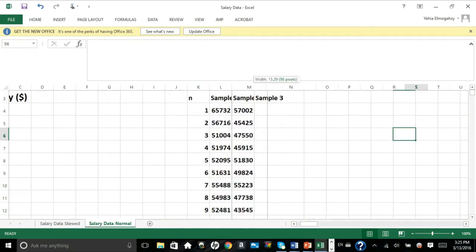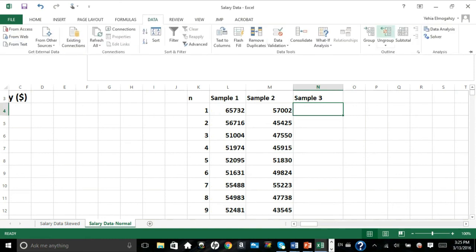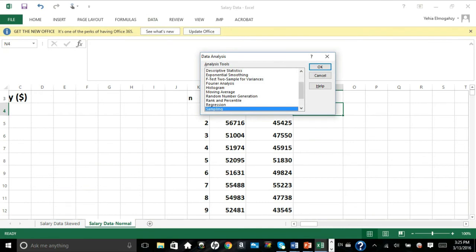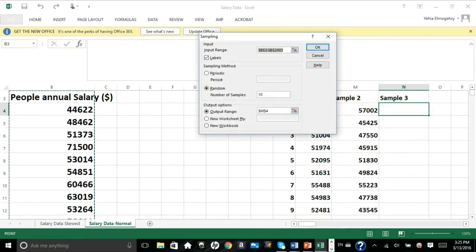This is sample 3, this is sample 2, this is sample 1. So let us select sample 3 by repeating what we did a minute ago. We're going to go to data, data analysis, and once again Excel will remember that the last analysis we did was sampling, so click OK, and Excel remembers the entire input range as you can see here, so we don't have to re-input the entire column of salary values, and it also remembers the sample size we put, which is 10.